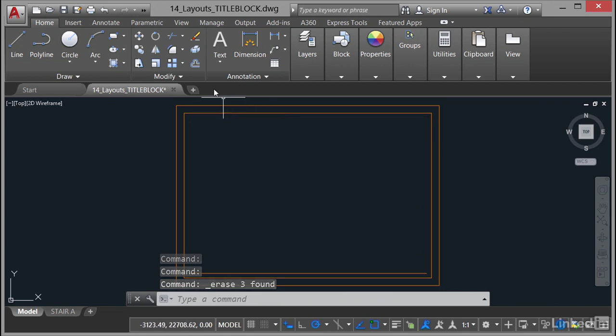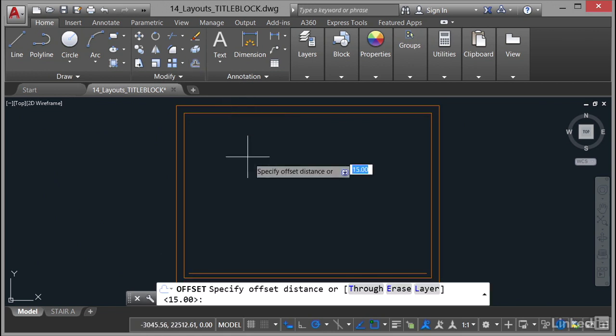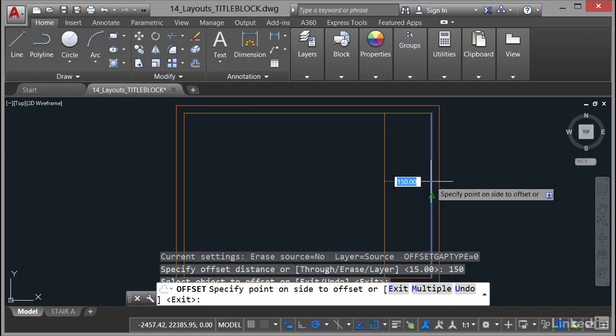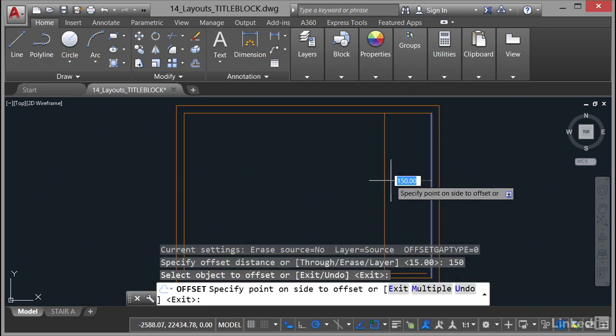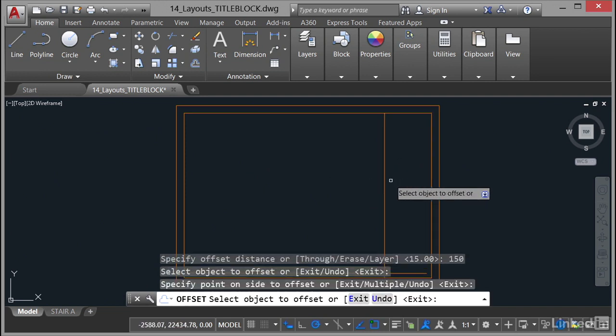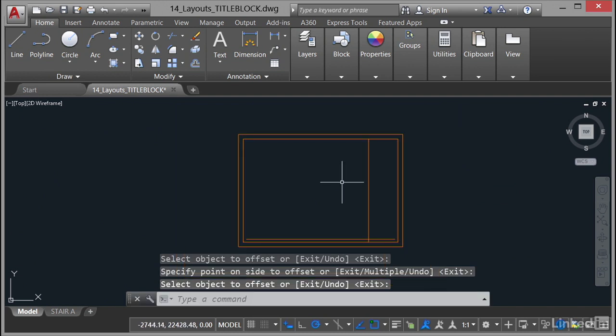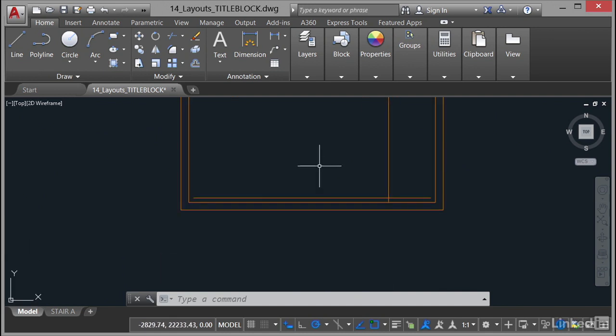Now I go back to the offset here, and I'm going to offset now by 150 and press Enter. Use this right-hand vertical line here, click on it, move to the left, that's our notes column, and click again. And then press Enter to finish. Now if I zoom out, you can see how this is forming a basic title block. I'm just going to pan up a little bit and zoom in a little bit now.